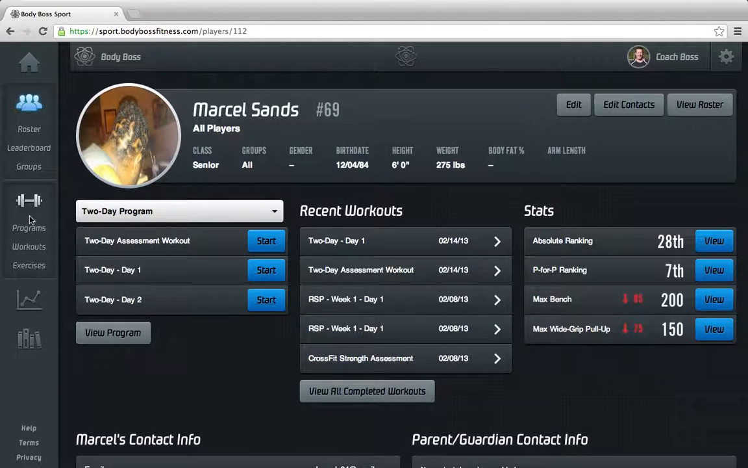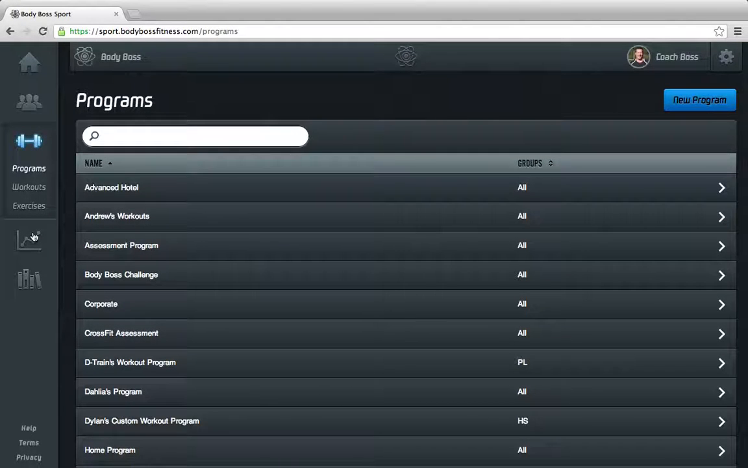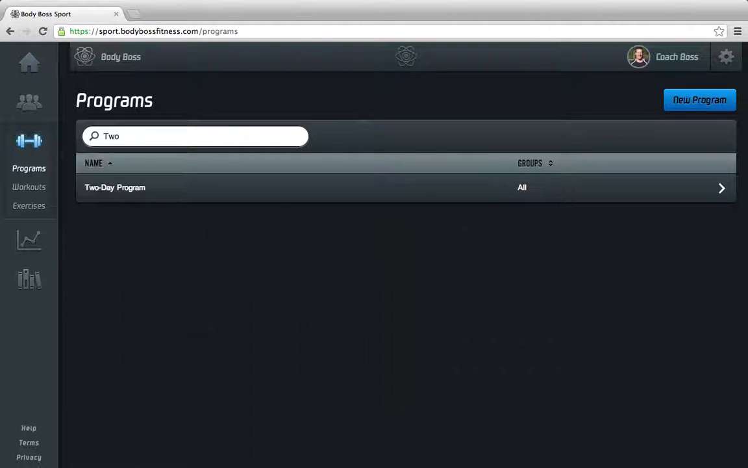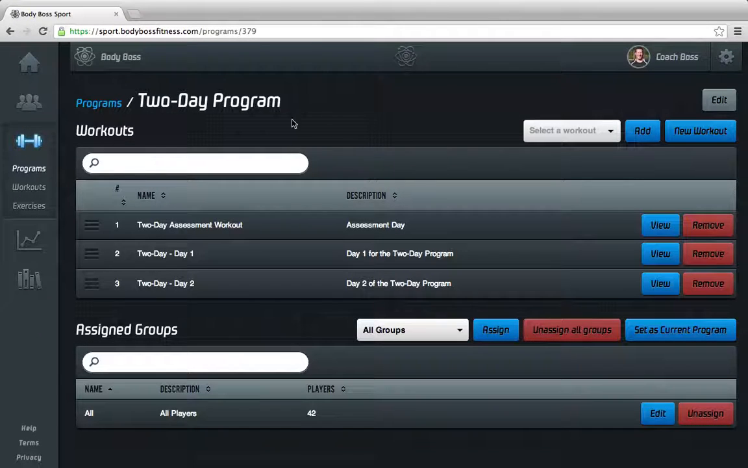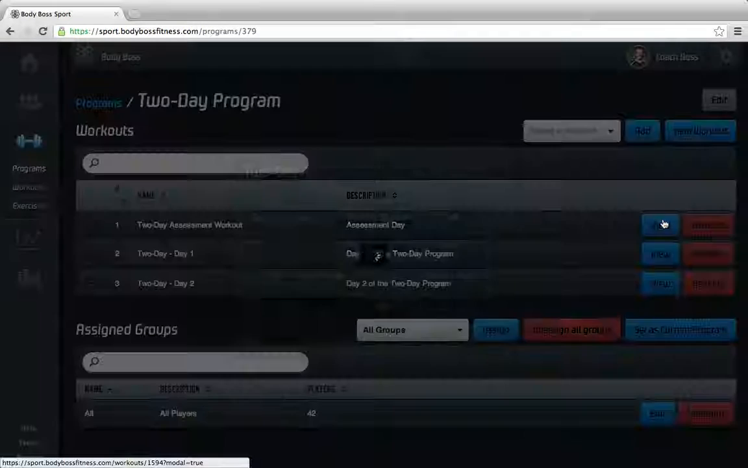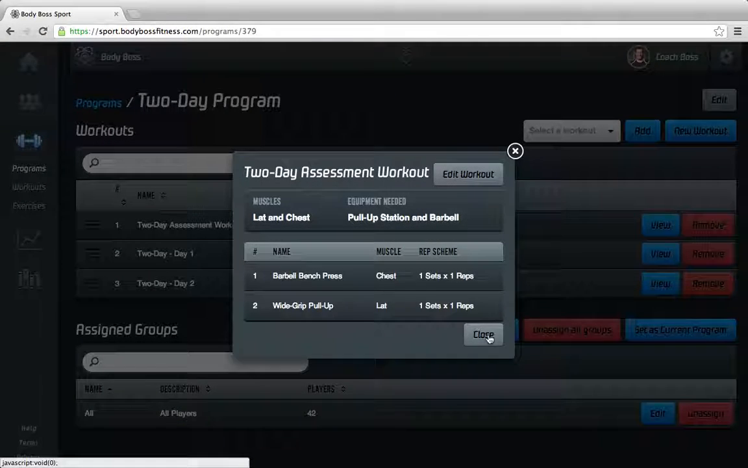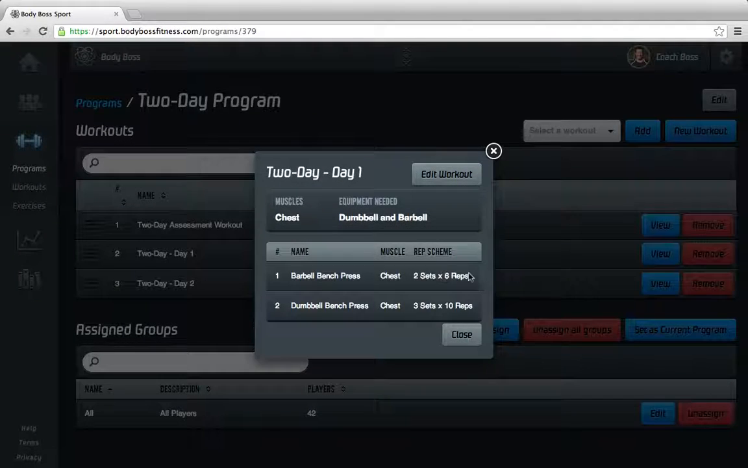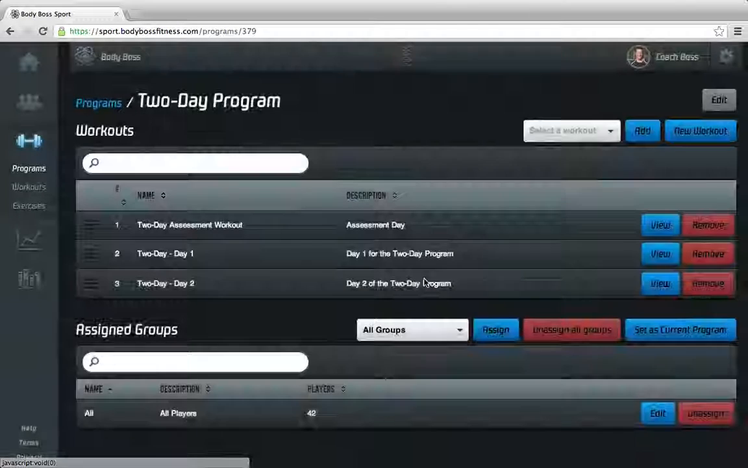If we want to, we can also go back to the dumbbell icon, click on Programs, and look for that 2-day program. Let's check it out. This is what we just created. Let's click into that. There it is: the 2-day assessment workout, 2-day day 1, 2-day day 2, and it's assigned to all players. You can also view each one of these workouts that we just created. And there you go.